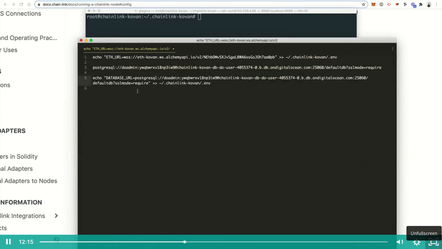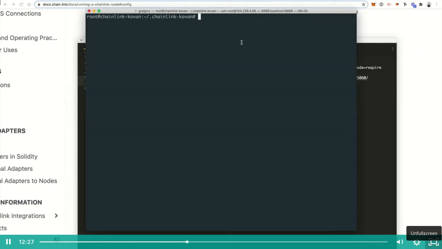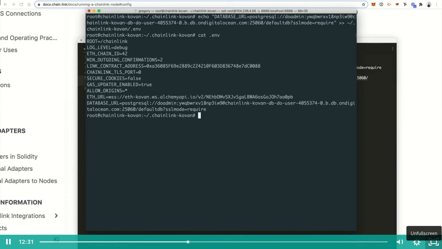I think we take off this SSL mode. Okay, so we're going to try it without that and see if it works. Well, let's just leave it on. So copy this, go back here and paste it in. Okay, and then we'll do cat .env to make sure it's added. Yep, there it is at the bottom. Okay, so now we have our environment set up.